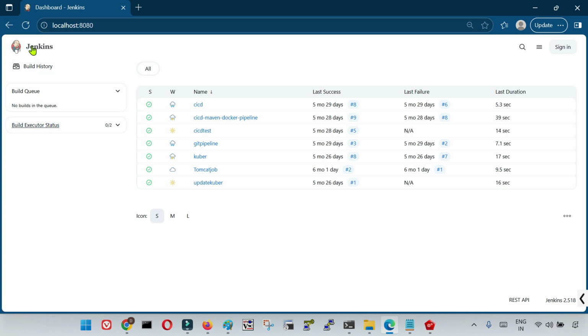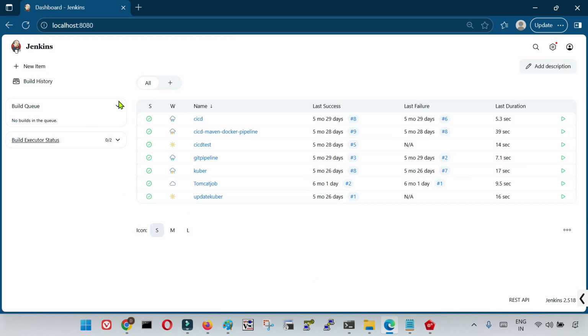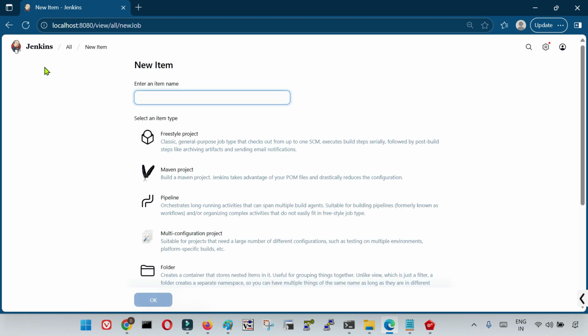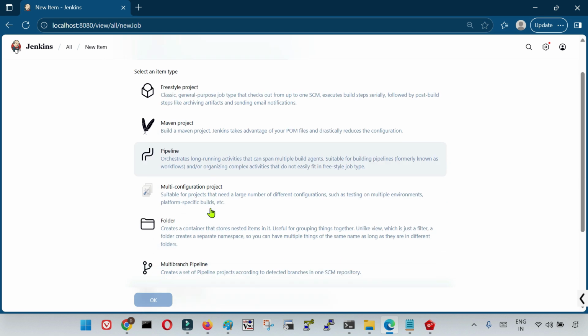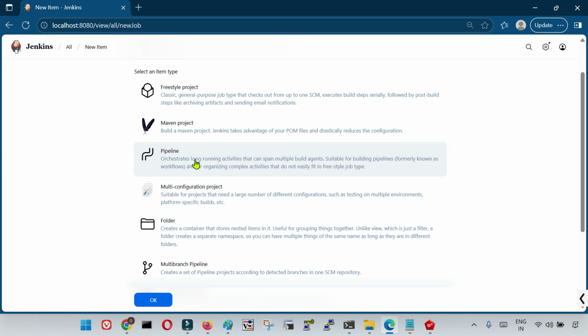To create a job, you will see a new item. This is the new item that you have to select to create the pipelines, and you specify a name for whatever item you are going to create. For example, we are going to create a job for starting the WebLogic server, so let me write WLS startup. Here you will see different options: freestyle, Maven project, pipeline, multi-configuration project, folder. These are the different kinds of things that we can do with the help of Jenkins. We are going to create a pipeline here, so click on pipeline and click on OK.